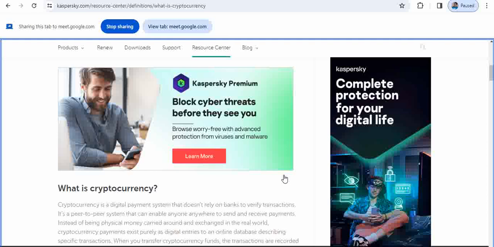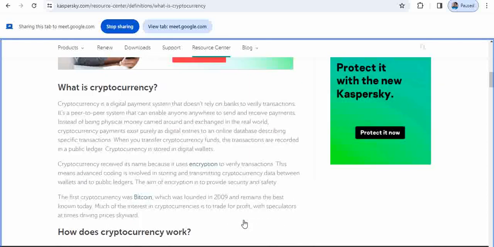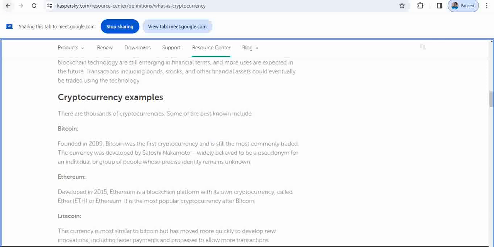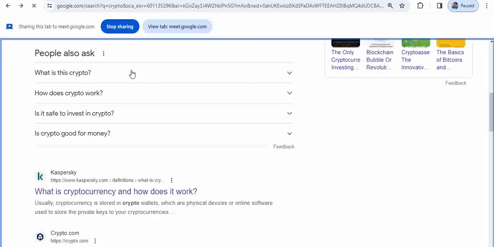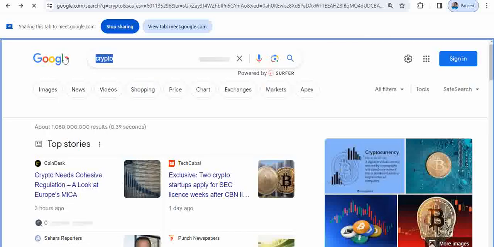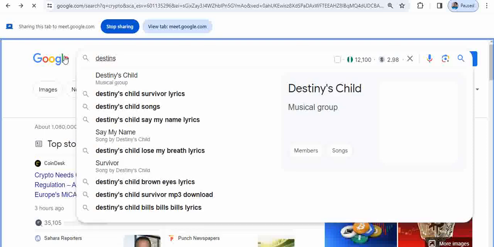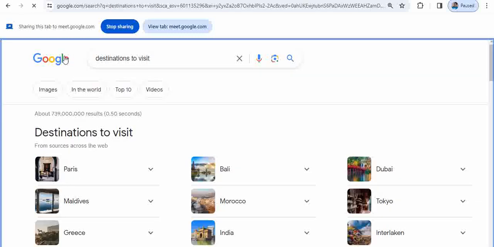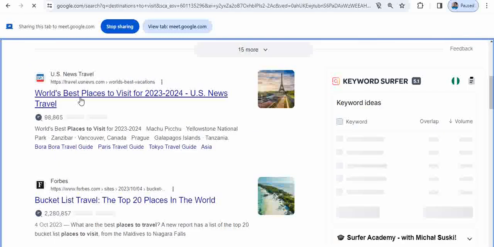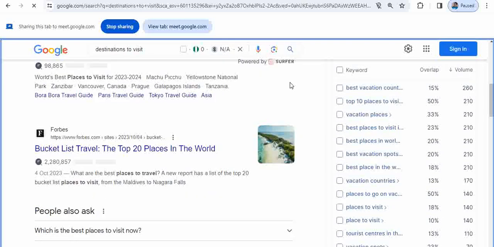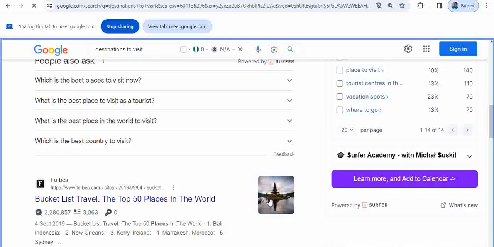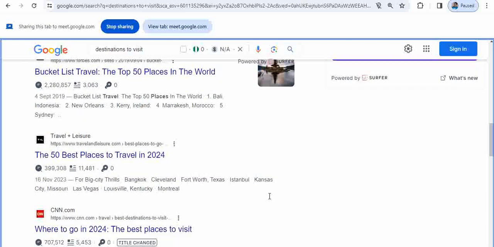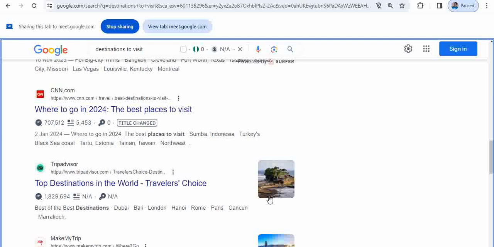Another thing you should do: add pictures to your website. Pictures help a lot. Let's go back here and check top 10 destinations in the world and see something. Destinations to visit. See, you can see the top websites. You can see that they are having pictures attached to their websites. Can you see it now? So pictures are there. Very, very important. So use pictures, use videos if possible, and that will get you very far.